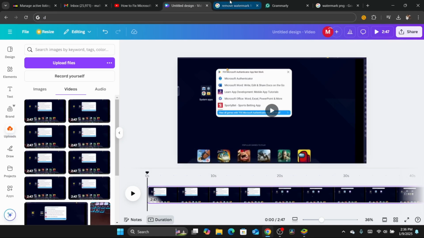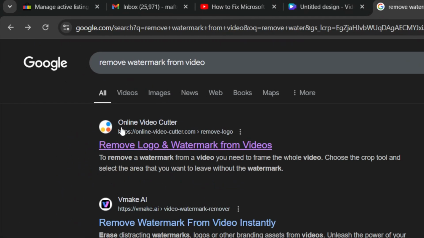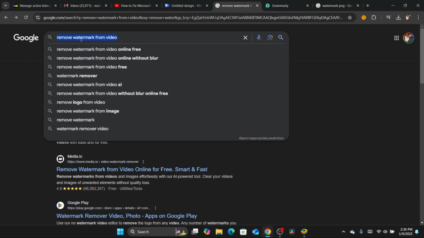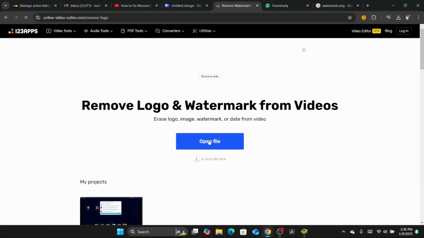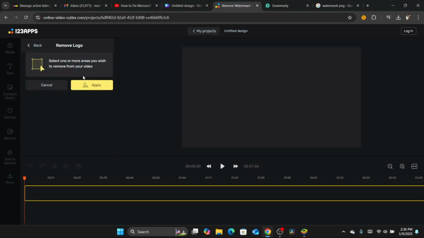So you just need to close your Canva because it's not available on Canva. So you just need to open this site. It's called Online Video Cutter, and it says here remove logo watermark from the videos. You can just search here for remove watermark from video, and the website will appear at the top here. Click on remove and then click on open file, and then you want to select the video.